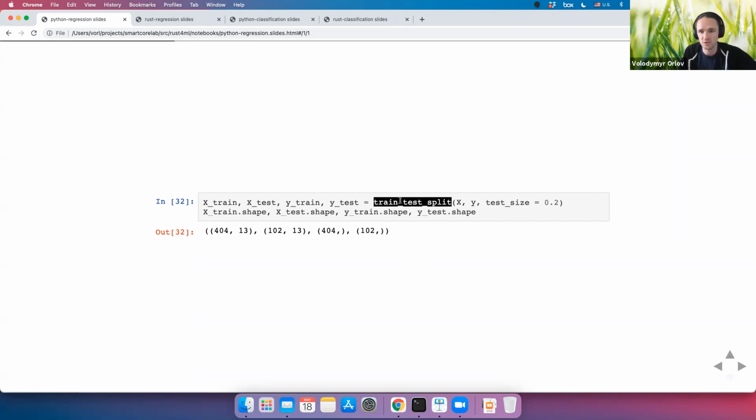So this function, by the way, also comes from scikit-learn in Python. And this test size is the share of the portion of the data that I want to leave for testing. So I set aside 20% of data for testing, 80% for training. And once again, I'm just printing shapes of the data frames here just to make sure all feels right. For the training, I have 404 samples, and for test, I have 102 samples. These are number of attributes, by the way. So each house is represented by 13 numbers.